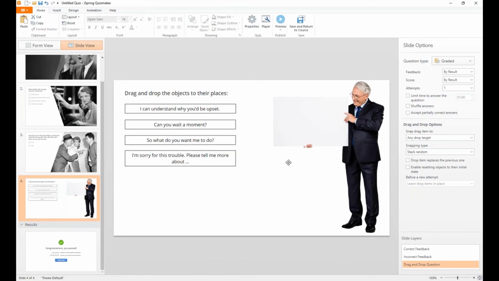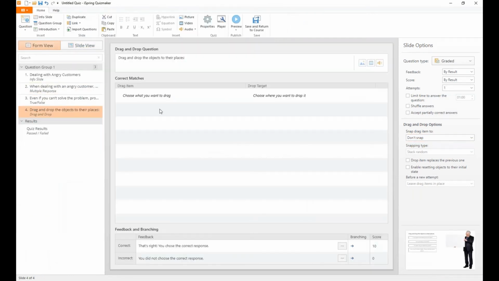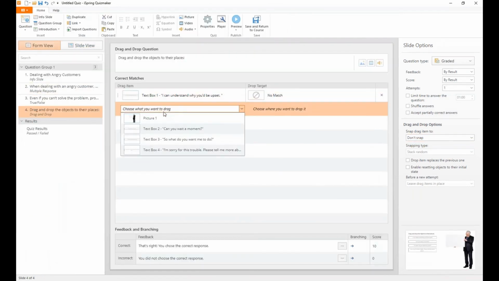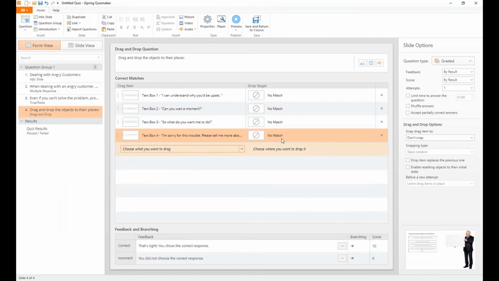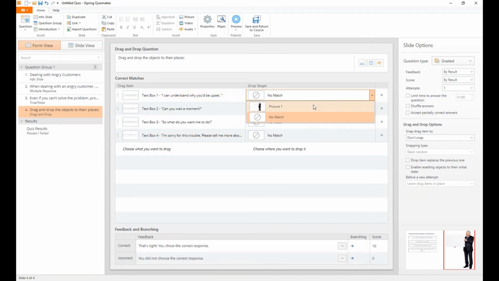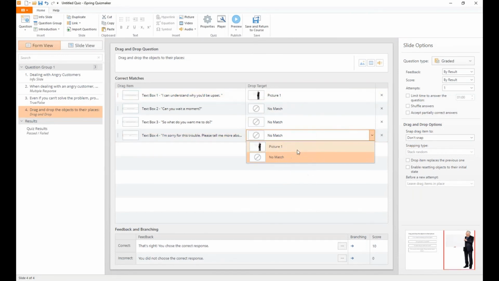And now I also want to set some slide options. So here I have drag and drop options, and I'll choose my items not to be snapped because I want my user to be able to drag it all around the screen. Now I will go to the form view and I will choose my text boxes as drag items. And I will choose our Leonid as a correct match. So for the first one and for the last one.